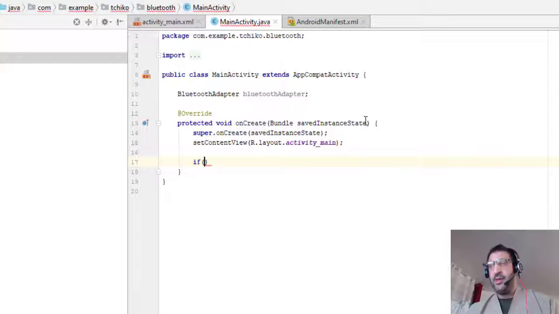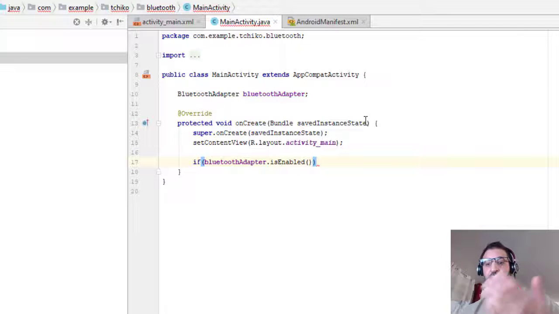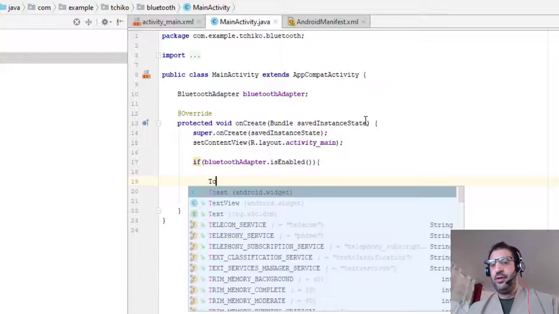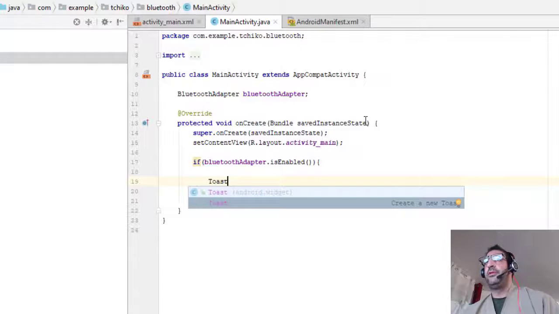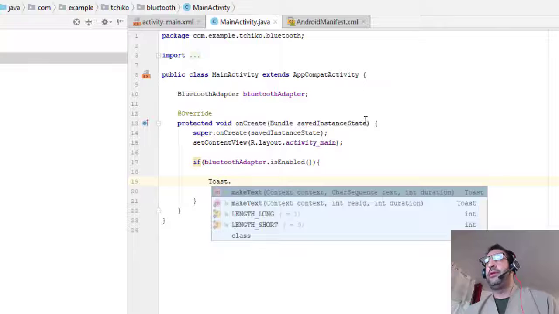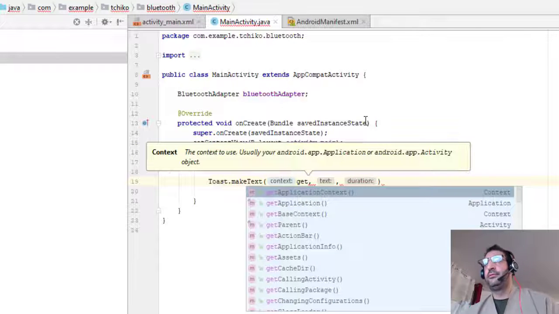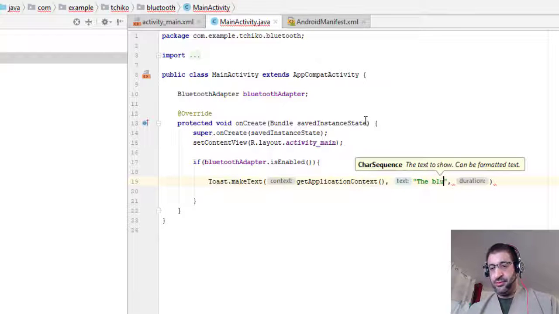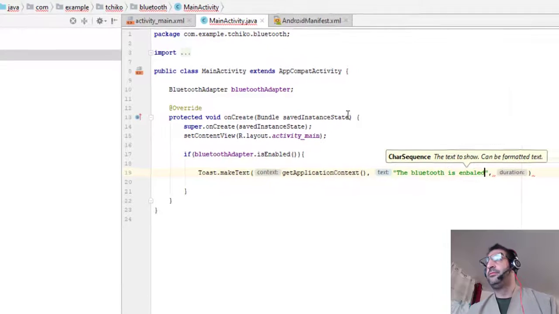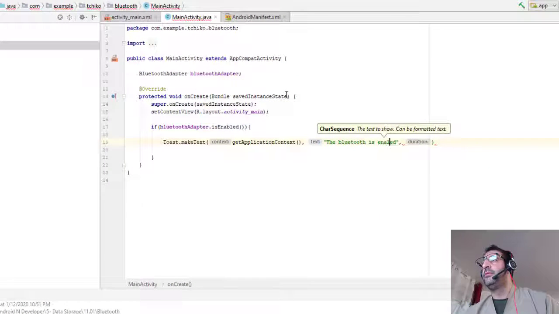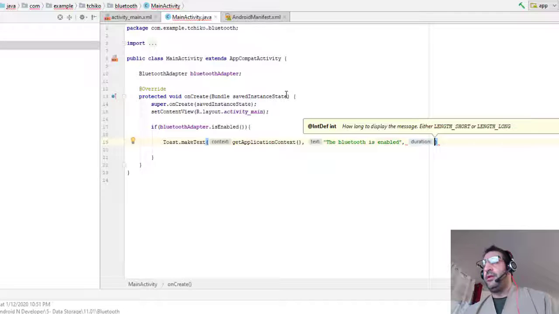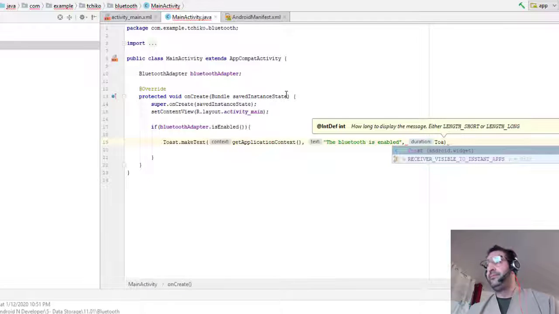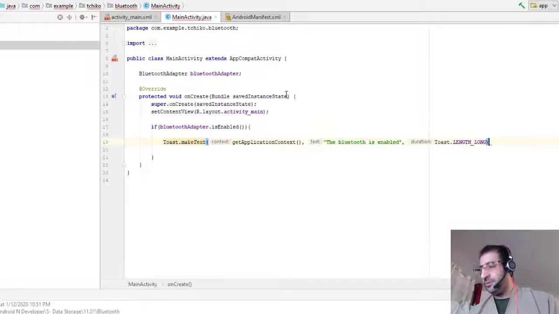If Bluetooth adapter is enabled, it means my Bluetooth is running now. And here I will show a toast, for example. Toast dot make text, and here the context, and here the text: Bluetooth is enabled, and here toast dot length and dot show.